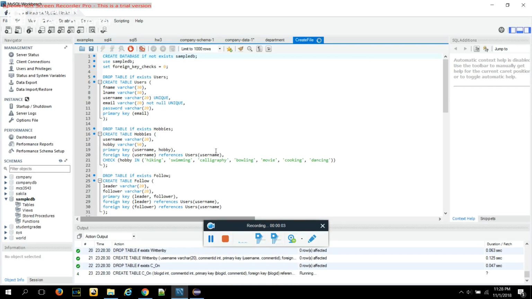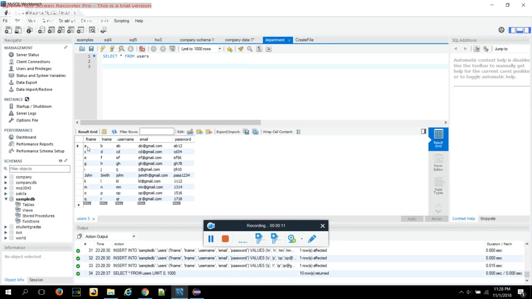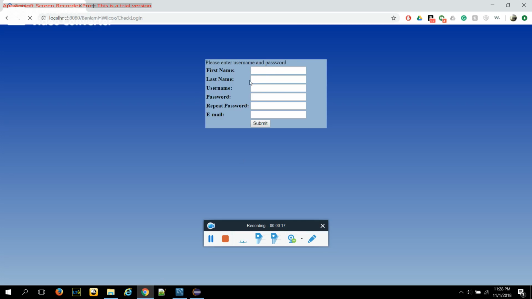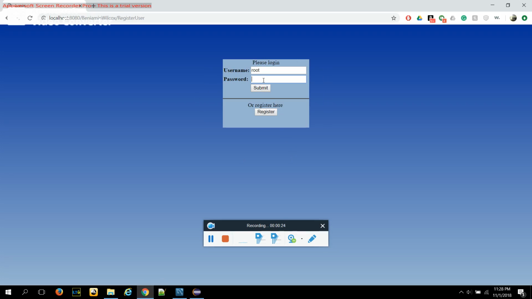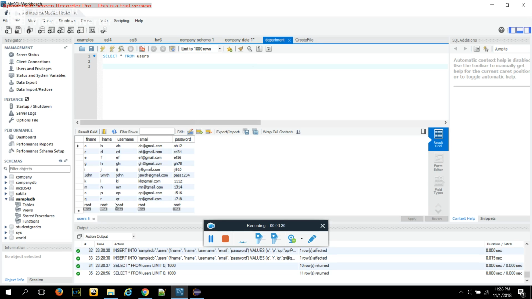So here we have just another test. If we execute the file from here and reload the users table, you can see that there is no root user in here at all. We then go to the register page, type in root for everything, then go and hit submit. You can then go back to the database and rerun this and see that there's now a root user.